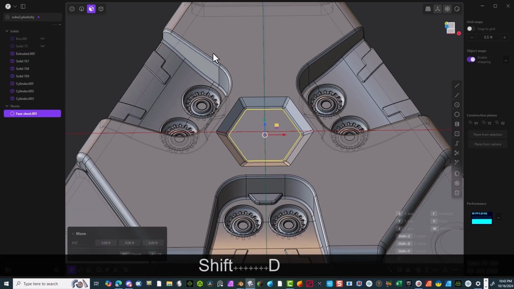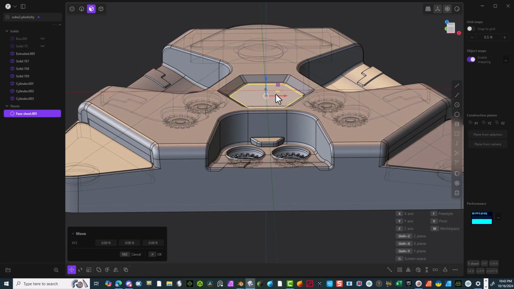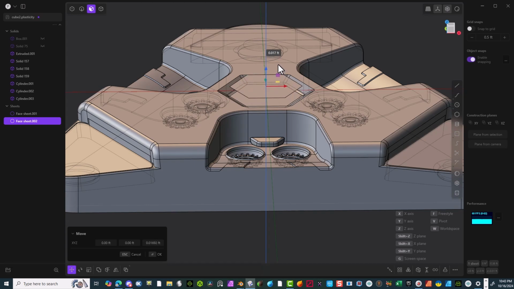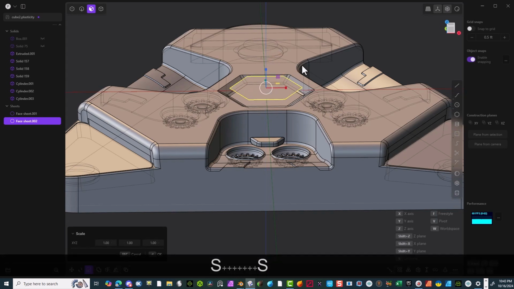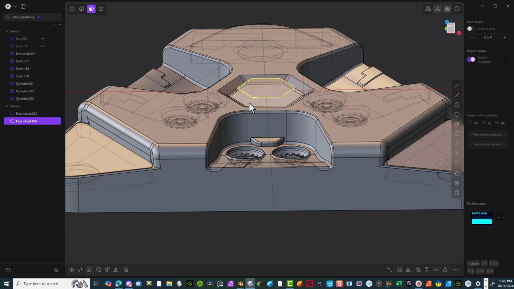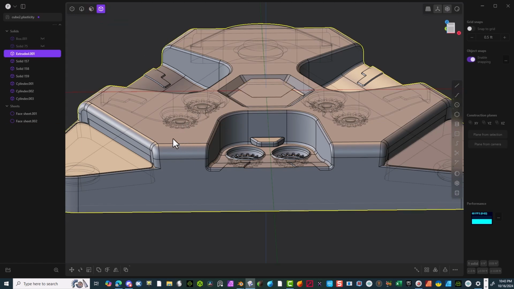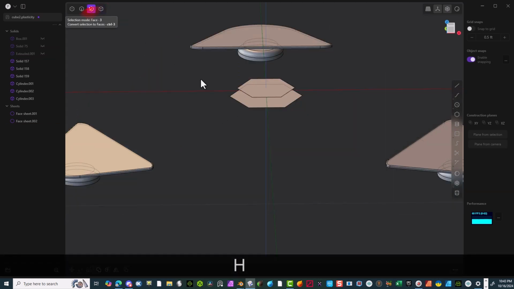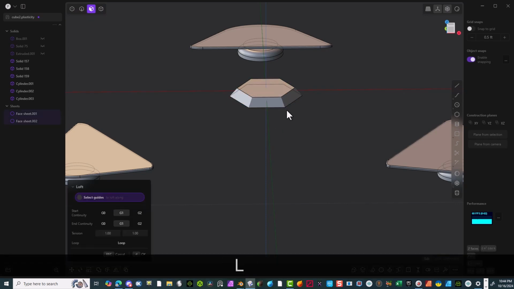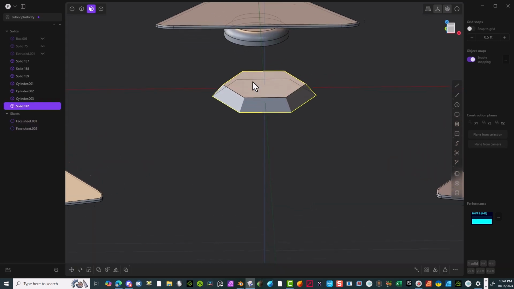Shift D. And I'm gonna hit Shift D again and G, on the Z, like this. Scale it, two S's. Hit OK. So now I'm going to do this, hide, hit this face, L. Okay.